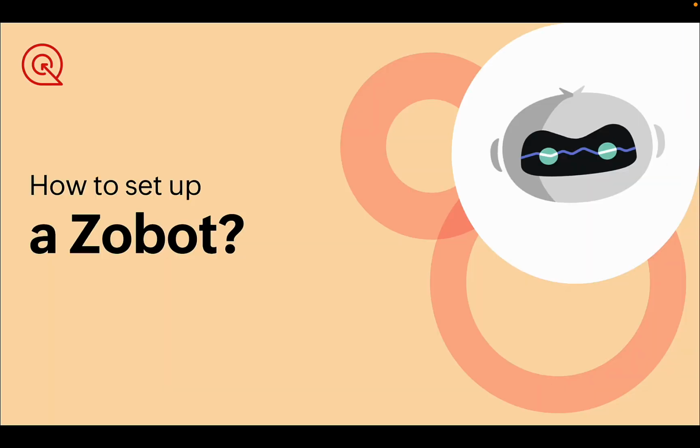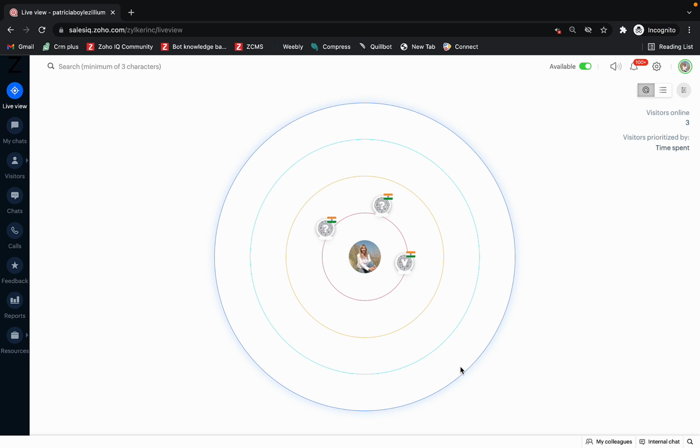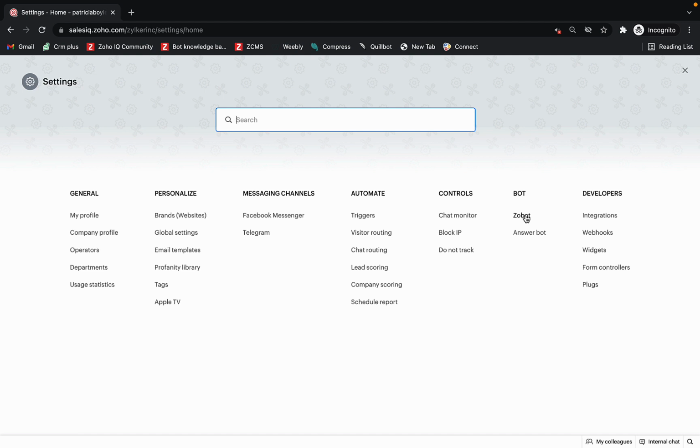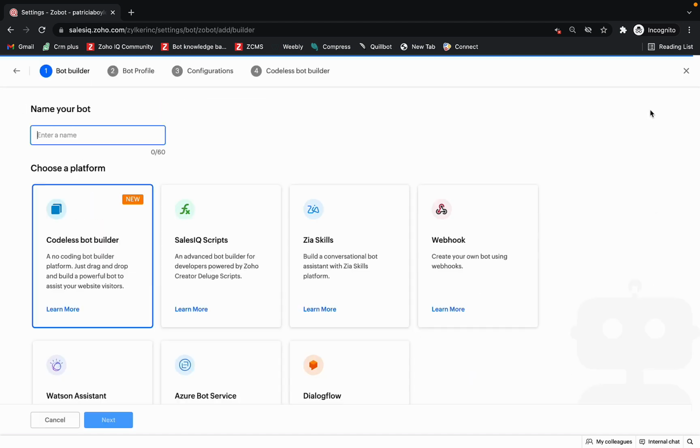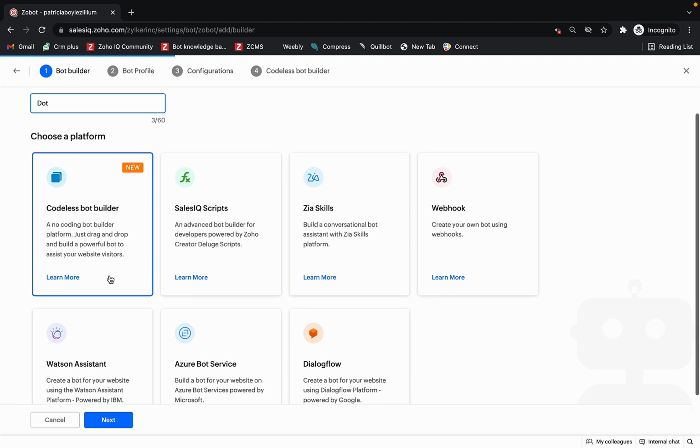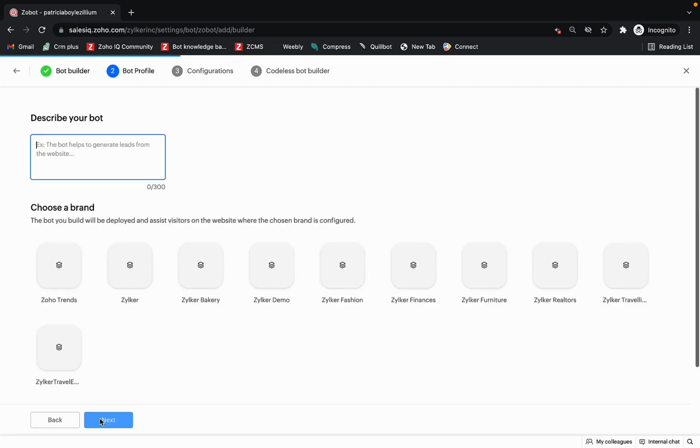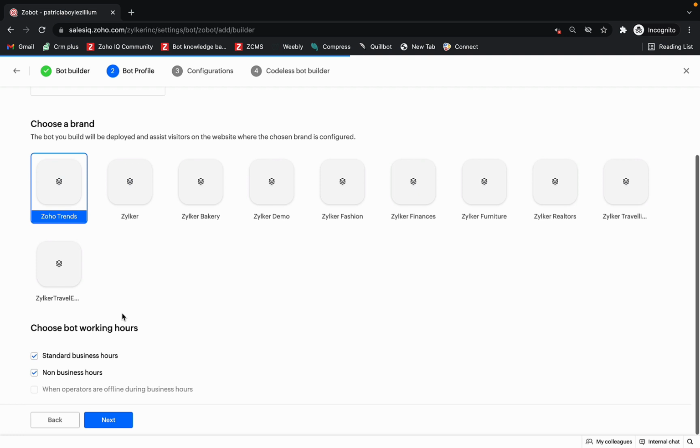Now we'll see how to set up a bot in SalesIQ. In your SalesIQ dashboard, navigate to Settings, and under Bots, select Zobot. Click Add. Give your bot a name and choose your bot building platform. Click Next. Then set up your bot profile, which is a description of your bot for visitors. Choose the brand where you want to deploy your bot and then select the bot's working hours. Click Next.